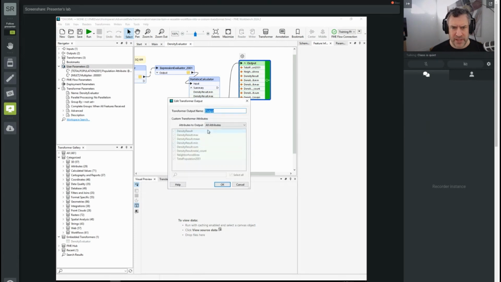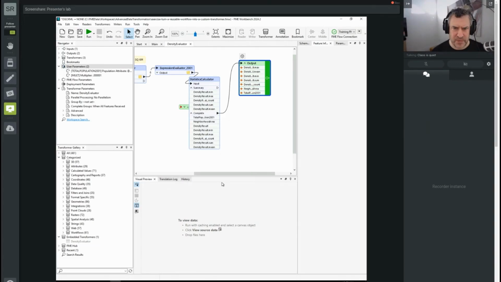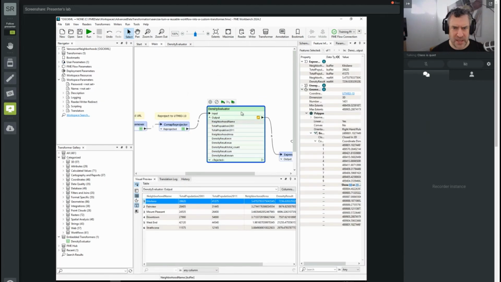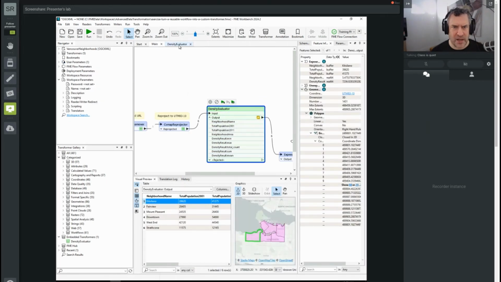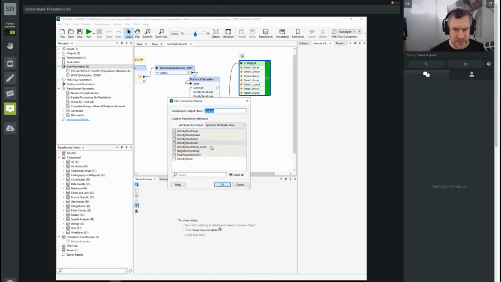So if I double click here, custom transformer attributes, these are the attributes coming out. And I can change that so that it's just the attributes that come out, like just density. So now back in main, I don't think I did that quite right. Oh, I did the reverse of everything. Unselect everything. I just want density result.